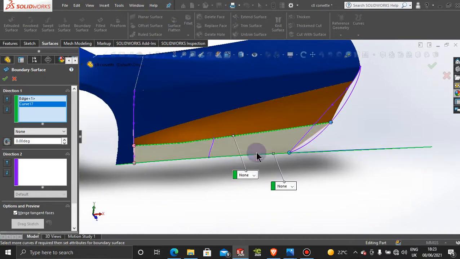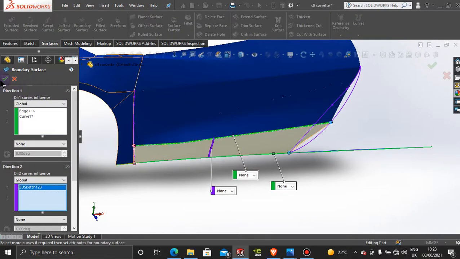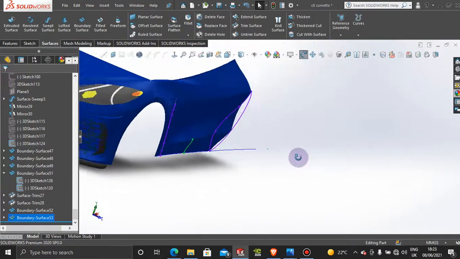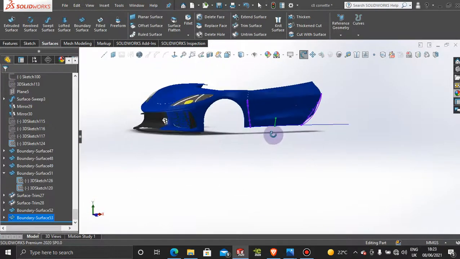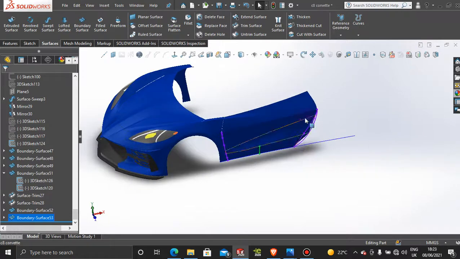And then we don't need to add any tangency to that one. So just for direction 2, let's just choose this curvature here and then press OK. Right. And that looks now fantastic, right? So this is how we should have done it in the first place. So we have the curvature here running here, and then everything as it should look, right?